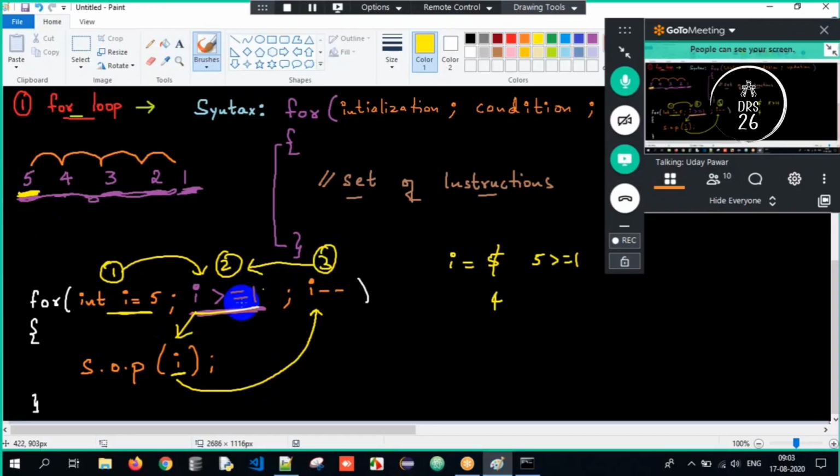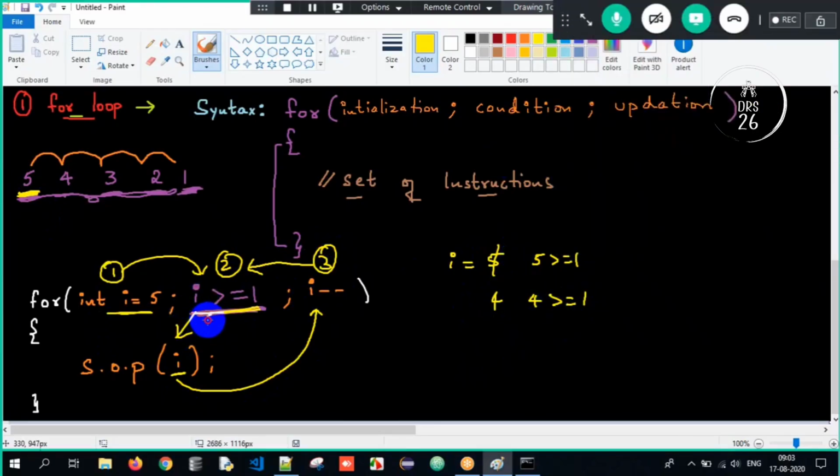Then check the condition. Is 4 greater than or equal to 1? True. Again, the loop will come inside. The I value 4 will get printed. The loop will go back. I minus minus, so the I value will become 3.